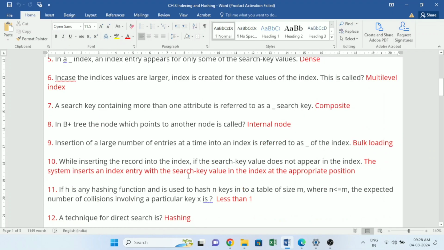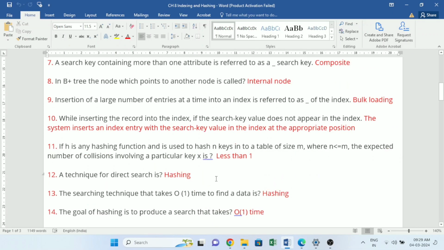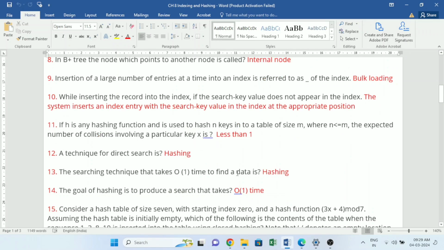7. A search key containing more than one attribute is referred to as a ___ search key. Composite. 8. In B plus tree, the node which points to another node is called internal node. 9. Insertion of a large number of entries at a time into an index is referred to as ___ of the index. Bulk loading. 10. While inserting the record into the index, if the search key value does not appear in the index, the system inserts an index entry with the search key value in the index at the appropriate position.